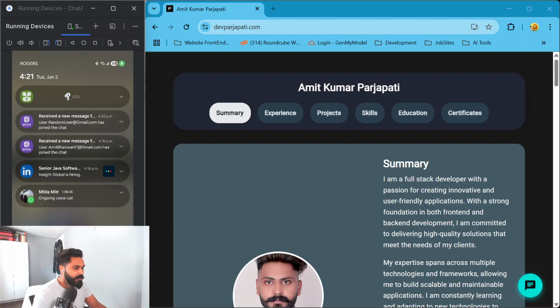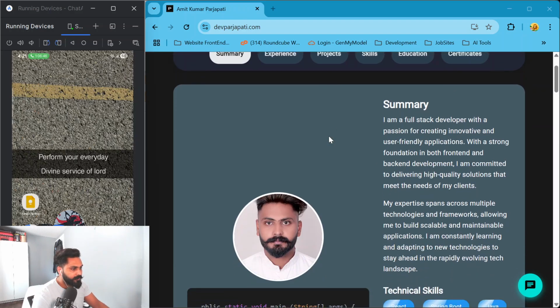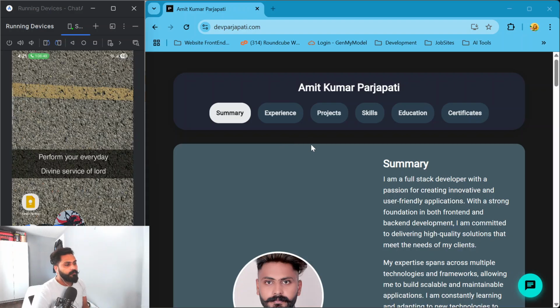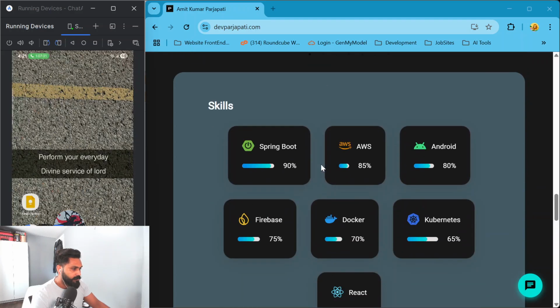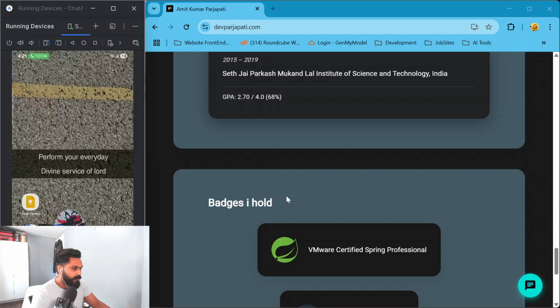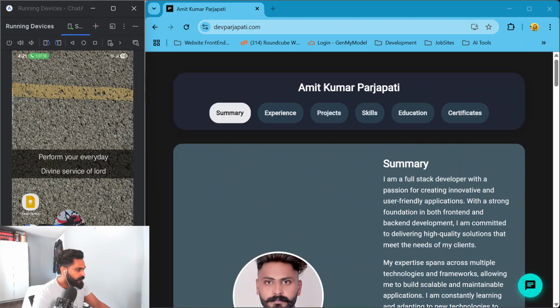Before discussing too much about how chatting is happening, I'd like to discuss the different components over here. You can see this digital portfolio is built on top of different components: the summary component, the experience component, the project component, the skills component, educational background, the certificates component, and of course this chat box component as well, and on the top a nav bar. If any user wants to see only specific details, like the summary, experience, projects, skills, or certificates, he can just click on any one of them.